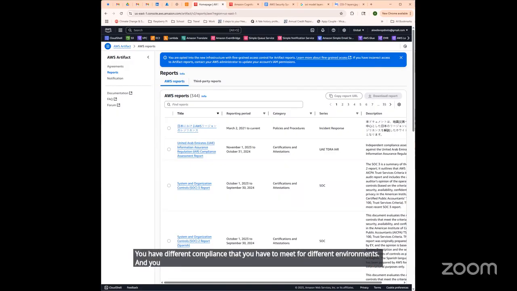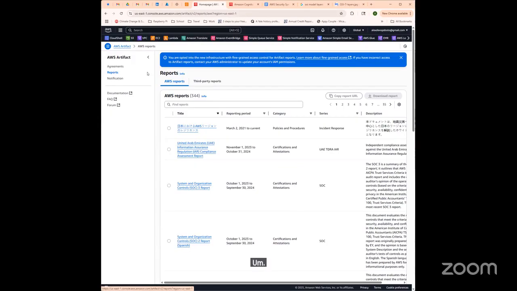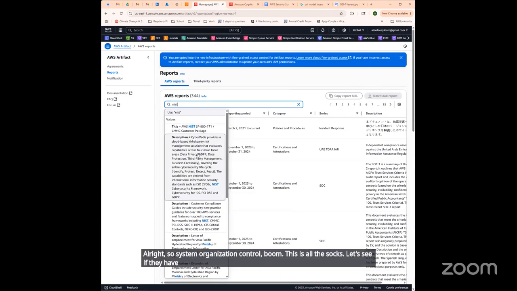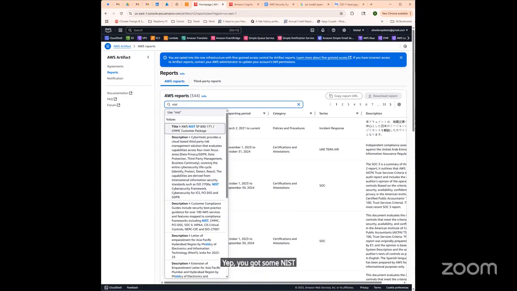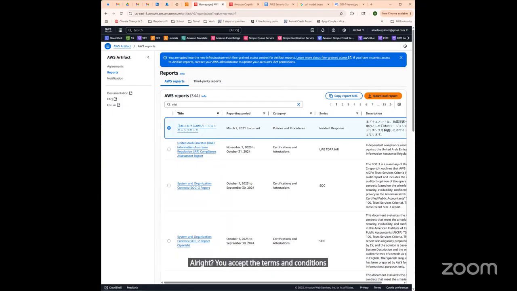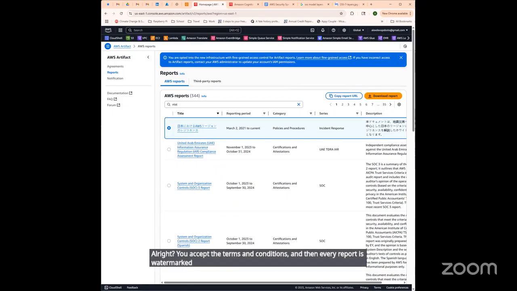And you can get the primary AWS reports that we're talking about, like SOC, ISO, PCI, and then you can get third-party reports as well. Let's find SOC. All right, so System and Organization Controls, boom. This is all the SOCs. Let's see if they have this. Yep, you got this. All right, man, this is so much stuff. So basically, you go here, click this, download this. You accept the terms and conditions, and then every report is watermarked though, so you can't publicly share this. So this is for internal use, right?